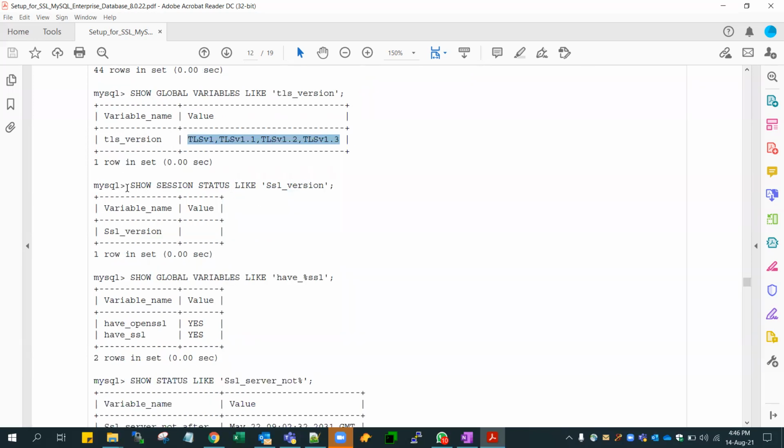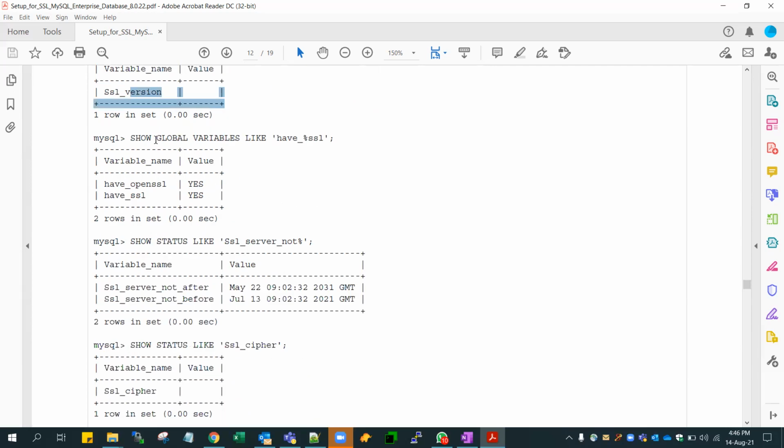Okay, so now you can check the SSL version. Anyway, it will give an empty set, and you can run show global variables like have percentage SSL, and these are the most important parameters while setting up SSL. By default, it will be no. Once you enable the SSL related private key and certificates, you will get a yes value for these particular parameters: have_openssl, have_ssl.